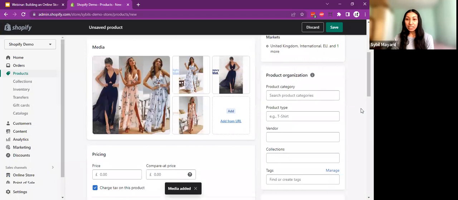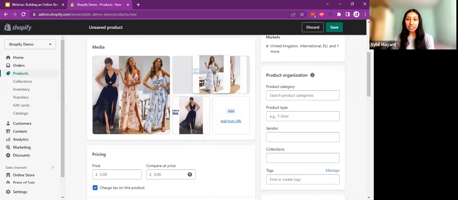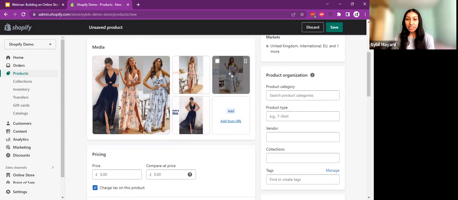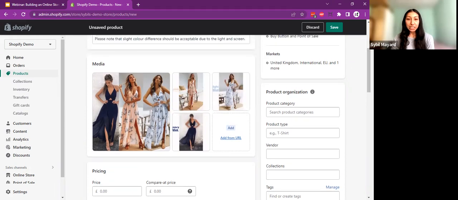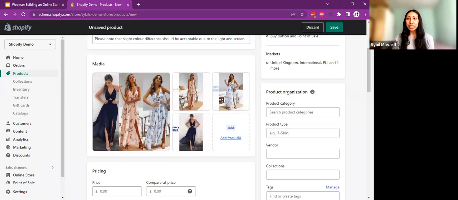And don't worry too much about the ordering that you upload the images in, because you can easily reorder them by dragging and dropping. So for example, if I want to reorder, I could just do that. And the large image on the left here will be your main image. That is the first image the customers will see when they open the product page.